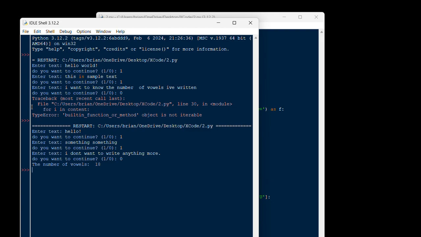Number of vowels 18. Looks interesting. So it did work. I think we should just count the vowels manually. Like, okay, E, O, O, E, I. Oh, okay, fine. 1, 2, 3, 4, 5, 6, 7, 8, 9, 10, 11, 12, 13, 14, 15, 16. Did I miss some vowels? I mean, it's almost close to 18. It should be 18. Okay, so the code did work.